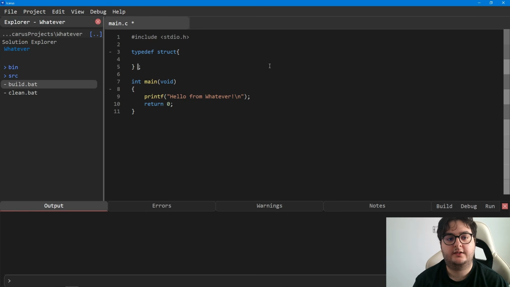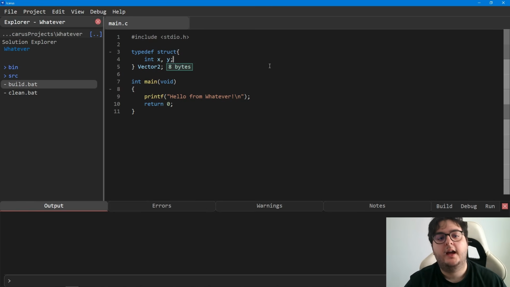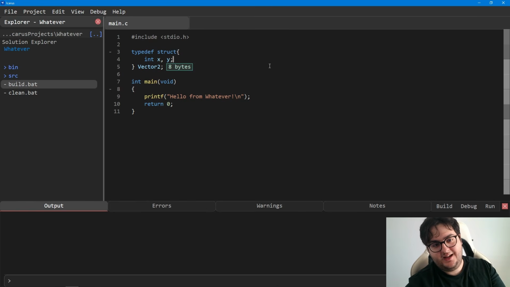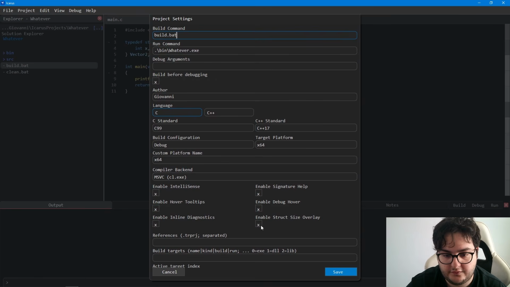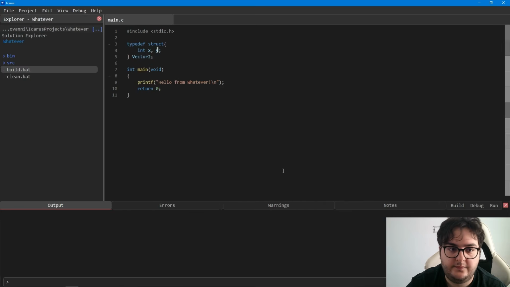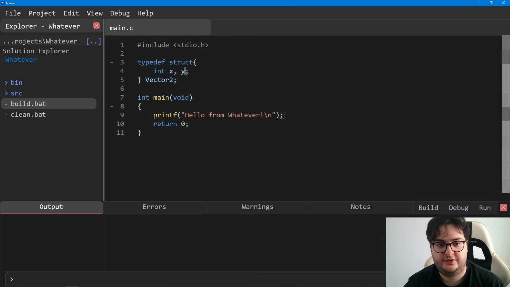So we're gonna have a struct called vector2, for example, and we're gonna have an int x and y. Very simple thing. And here you can start to see how nice Icarus is, because here we have a pop-up that says the size of the struct. So I'm gonna temporarily disable it, just because it's kind of too much to see for me, but it's just personal preference.